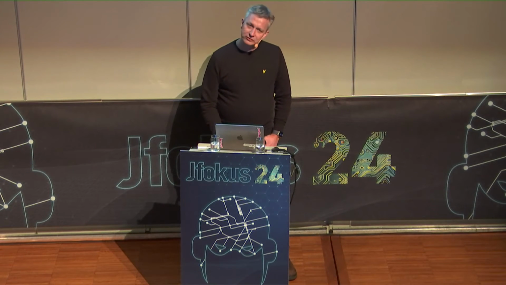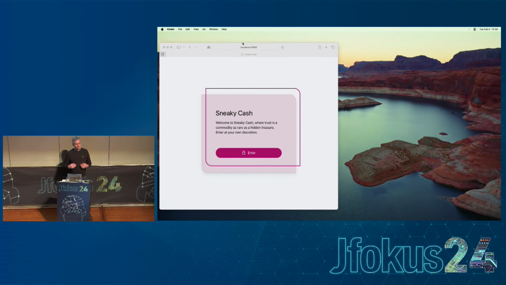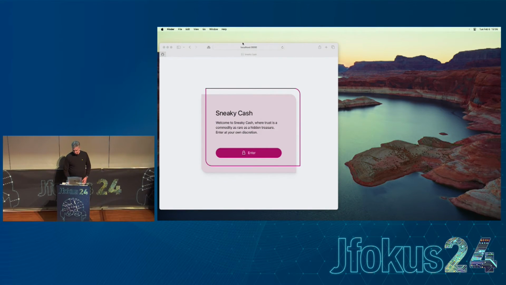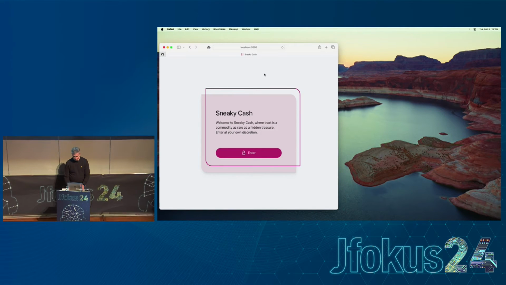There will be some elements of live coding, which means that there are all kinds of possibilities for this to go terribly wrong. But hopefully, keep your fingers crossed and everything will be fine. Hopefully, we'll see.